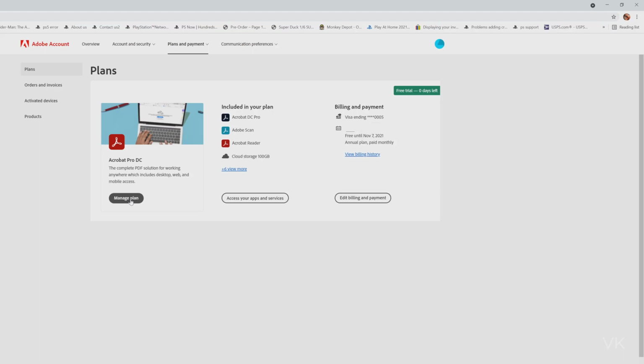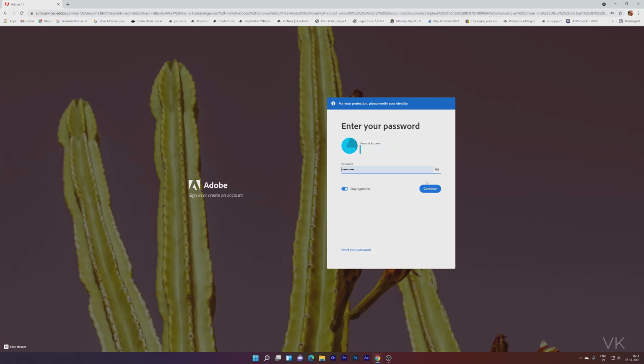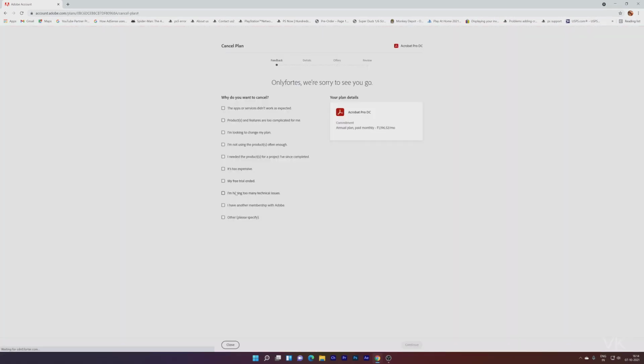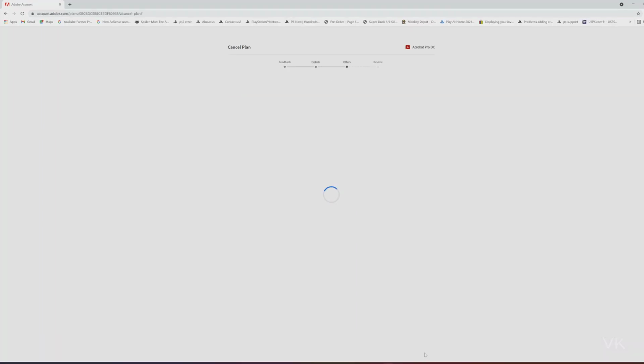Clicking manage plan, here you can see this end your service, or even you can change your plan. But I'm going to cancel the plan. Cancel your plan. So I need to log in again, continue. I'm not going to give any feedback, so I'm clicking others and click on continue. Again, clicking on continue.